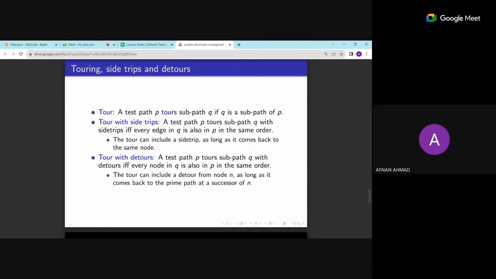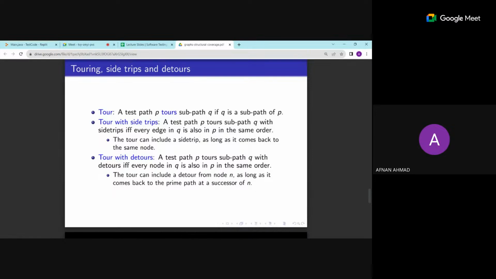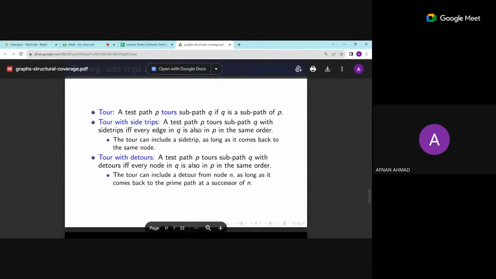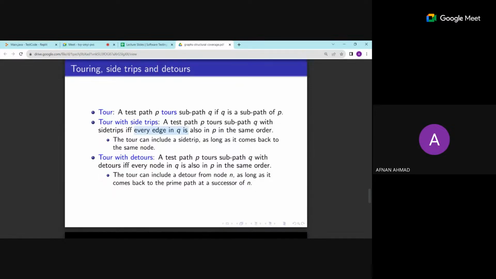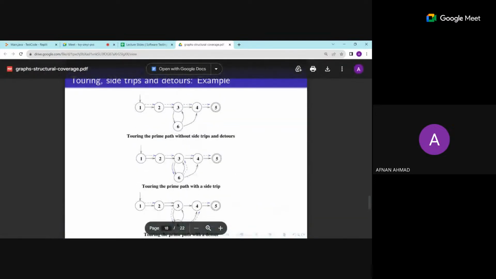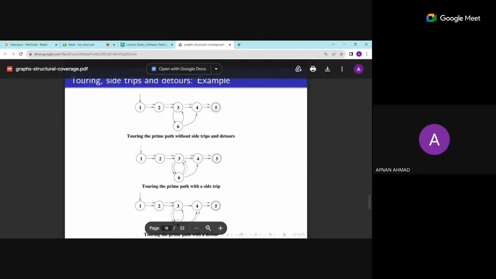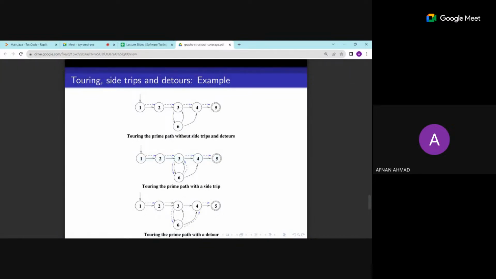Okay, in these three. So in the case of side trip, as I was saying, if and only if every edge in Q is also in P in the same order. That is what happens. In this case, you see that in T we had 1 to 2, 2 to 3, 3 to 4, and 4 to 5. That is what happened in the side trip case: 1 to 2, 2 to 3, 3 to 4, and 4 to 5. But we also have something in between. That's okay. But we are following all the edges.